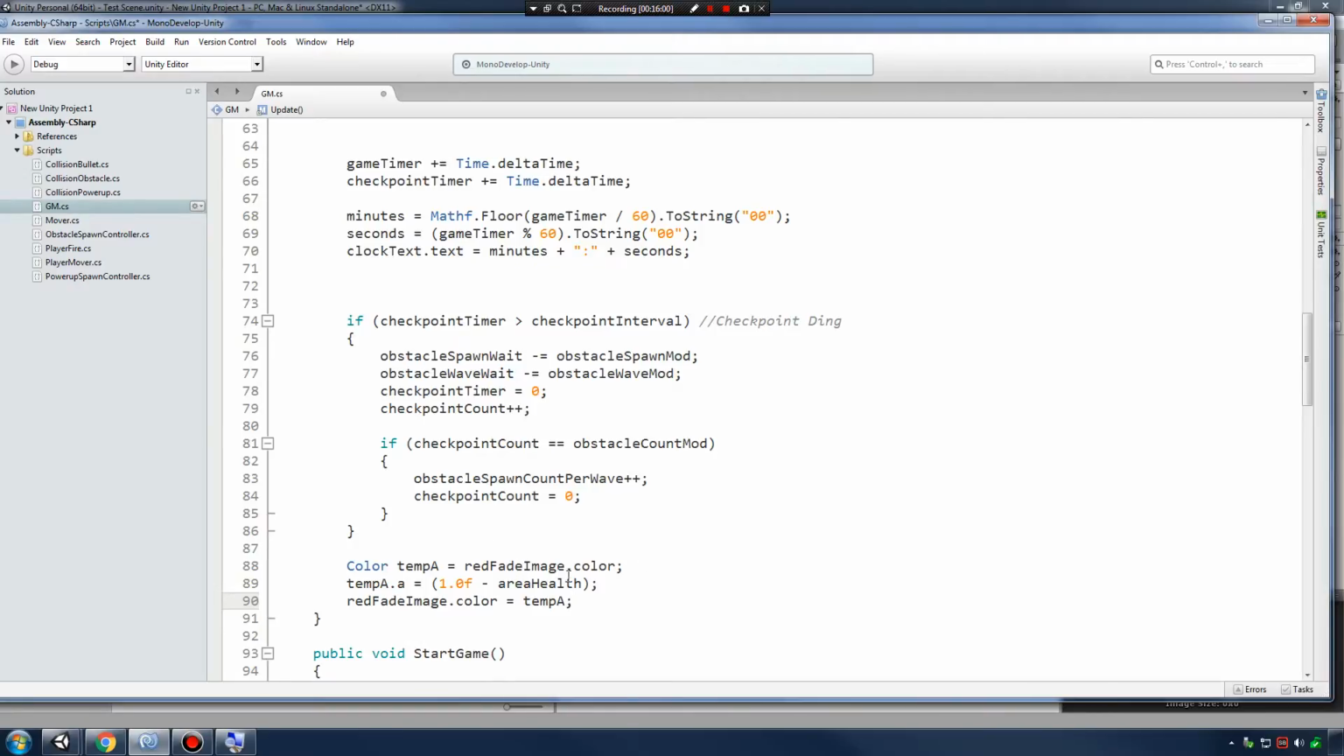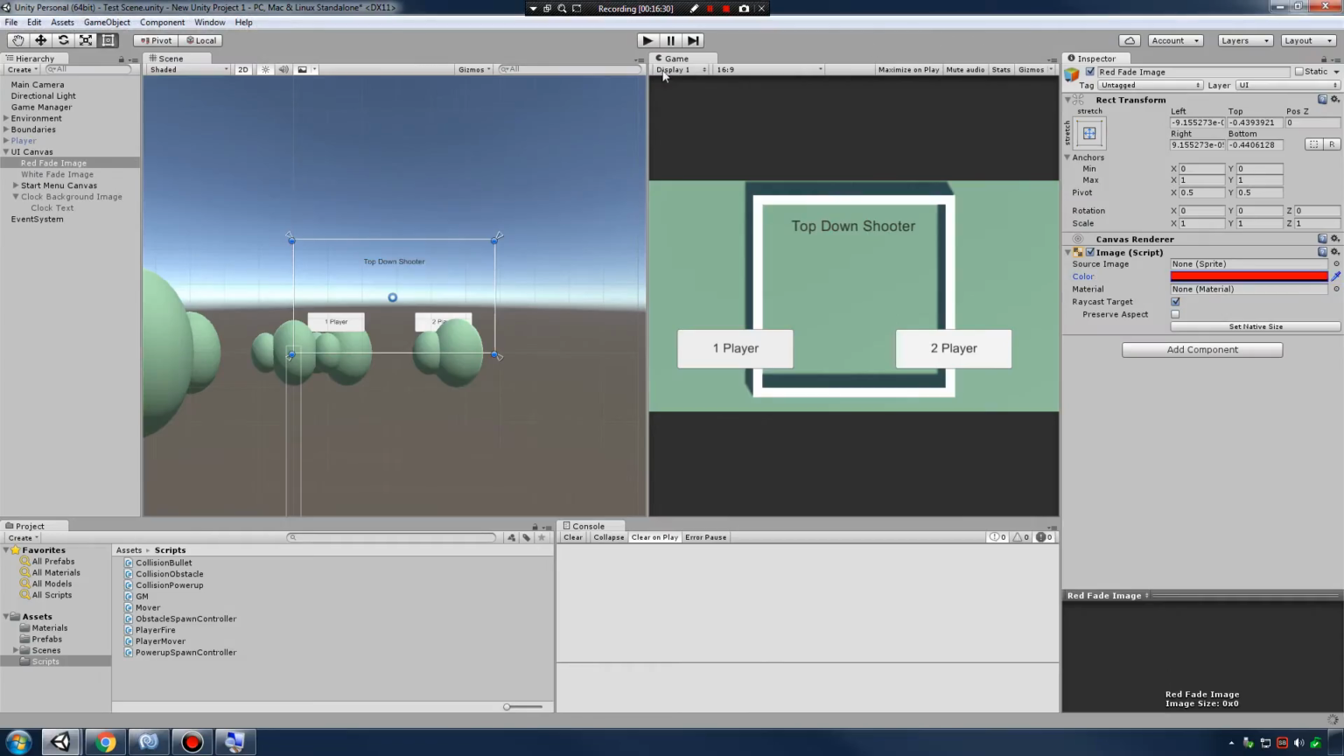Those 3 lines of code will affect our red fade. So here we make our temporary variable and we set it equal to the red overlay's color. And here we're constantly adjusting that temporary value by the inverse amount of our current area health. And then we update our color value of our red fade image equal to this temporary value that we're solving for, the temporary alpha value.